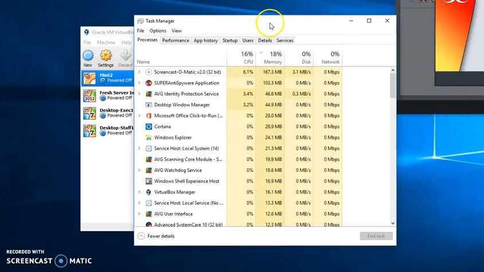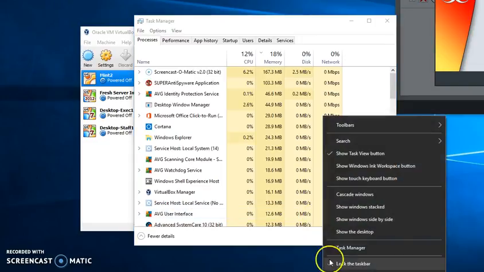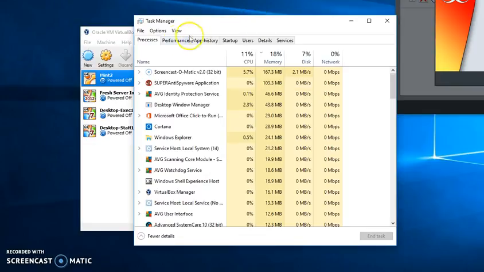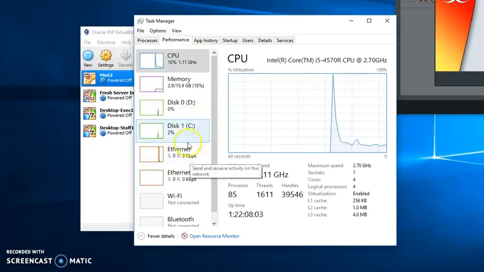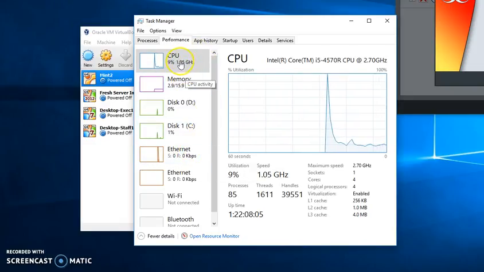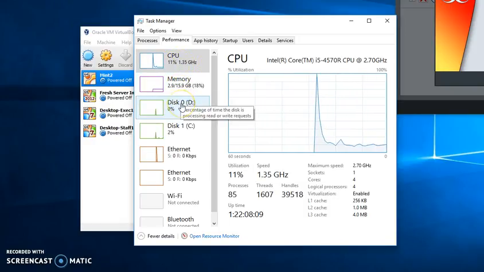So here's the task manager. I right-clicked on the taskbar and I went to task manager. From here, you can go to details. If you've never started it before, you have to show the details. And then we can go to performance, and then we can see the graphs. You can see the main things that affect a computer's performance: the CPU, the memory, the disks.